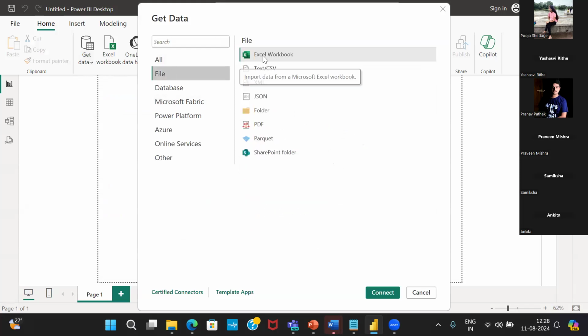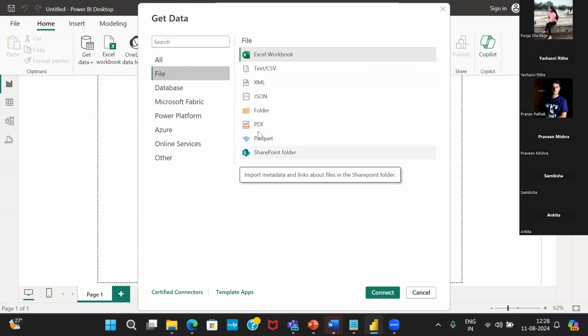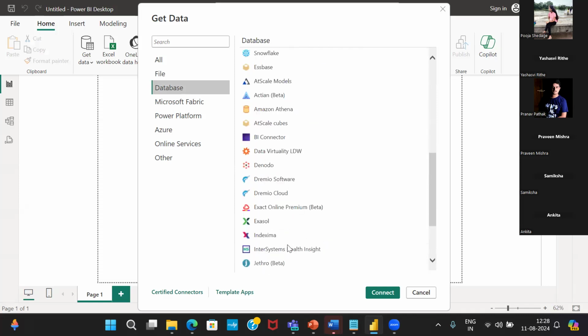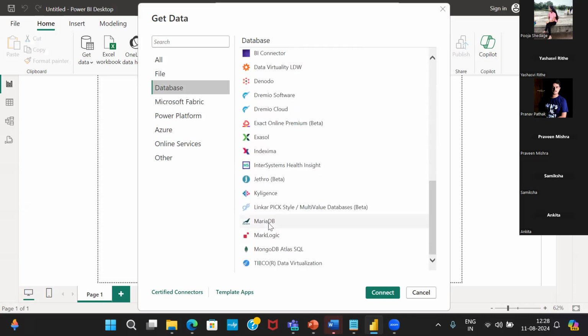File related, you can load the Excel workbook, CSV file, XML file, JSON file. Through the folder, you can load the data, or directly load the folder, PDF file, Parquet file, and SharePoint folder also. If you consider databases: SQL database, Access database, SQL Server, Oracle, IBM, MySQL, Postgres, Teradata, SAP, Amazon, Impala. Likewise, from so many databases you can load the data. MariaDB is also available, which is a good one in the industry.